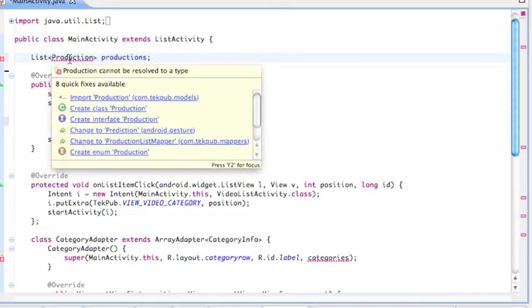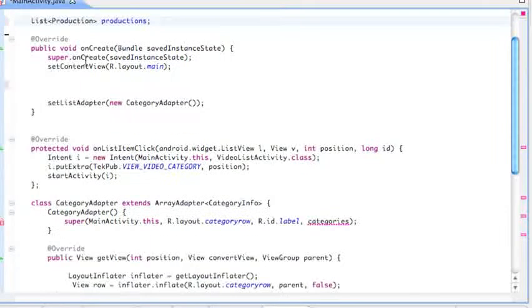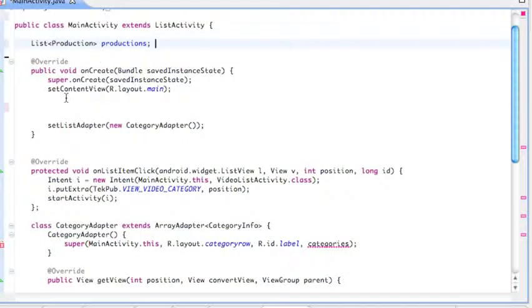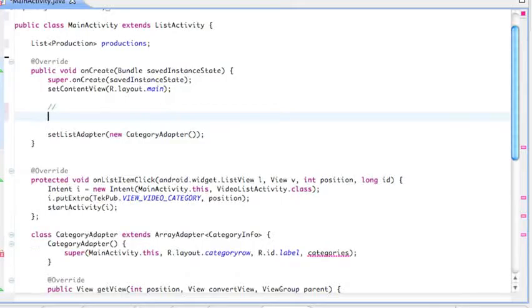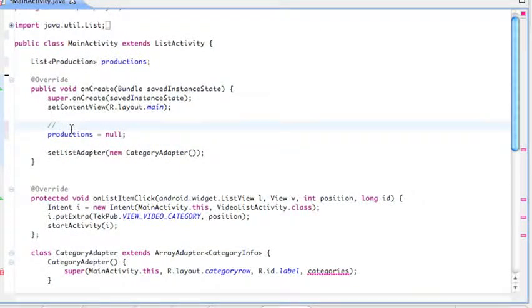We can hit Command-Shift-O or Control-Shift-O to alleviate the problems there. And then we want to be able to get those productions from somewhere. So what we're going to do is mock up that we're going to get this from some type of API. We'd say productions equals something. Right now we'll just set it to null, until I have to go get something shortly. So get productions from API.